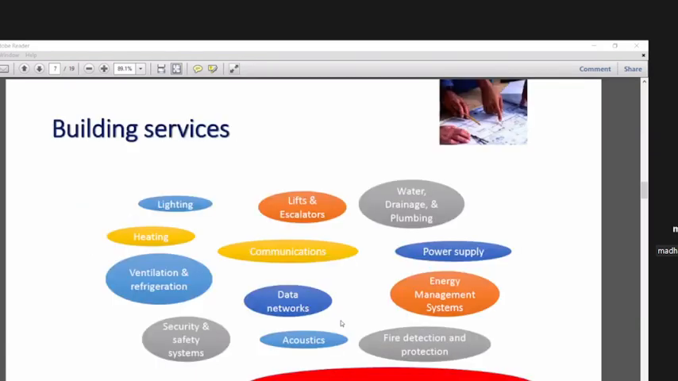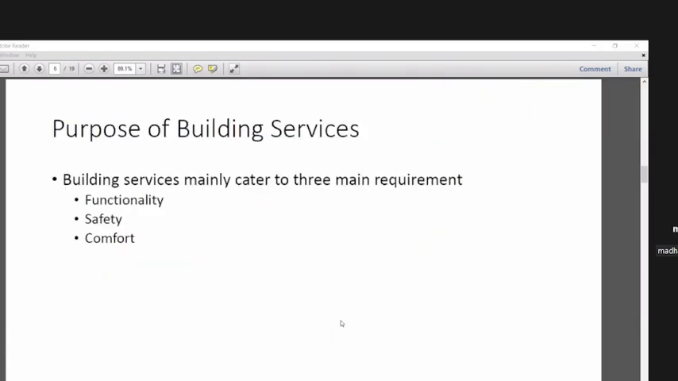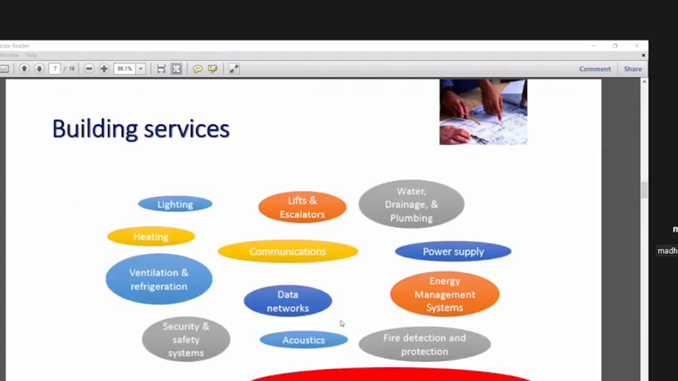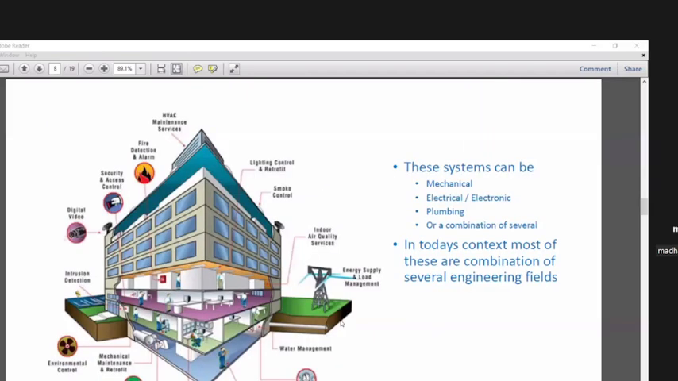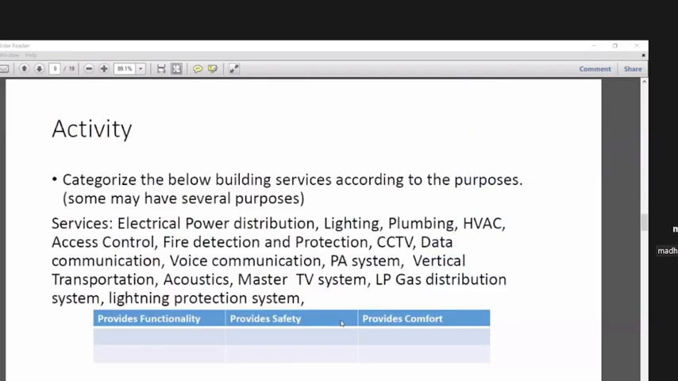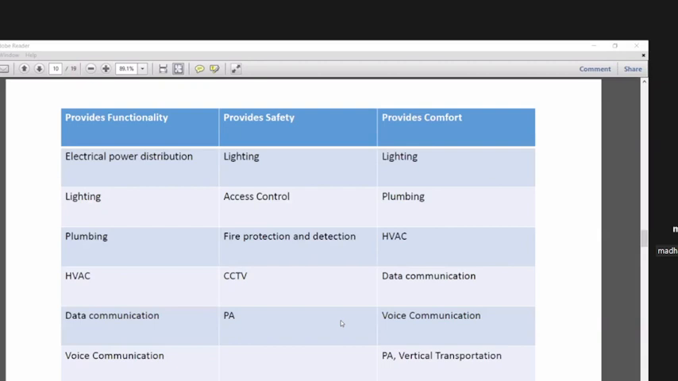Right, so the purpose of building services is mainly to provide functionality, safety, and comfort. These are some of the major building services. And then we did this activity: which ones provide functionality, safety, and comfort. As I told you, this will depend on the nature of the project also. Some things required for the functionality of one building may not be required for another type of building, so it is subjective to the nature of the building and its applications.